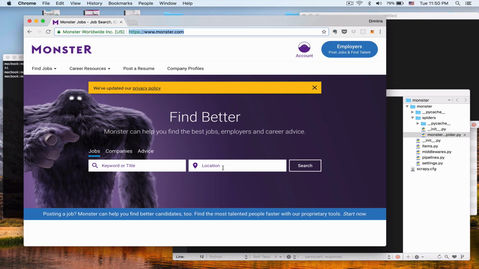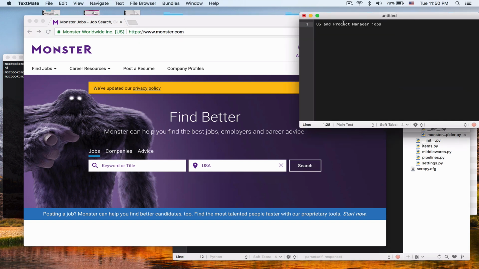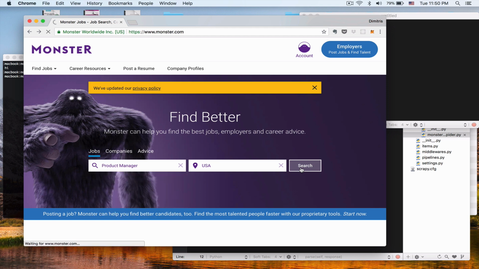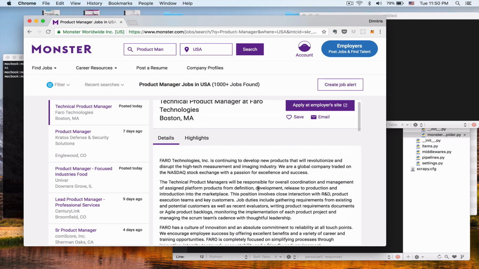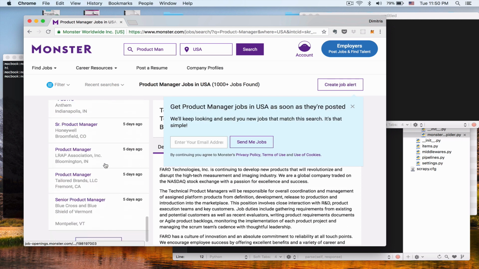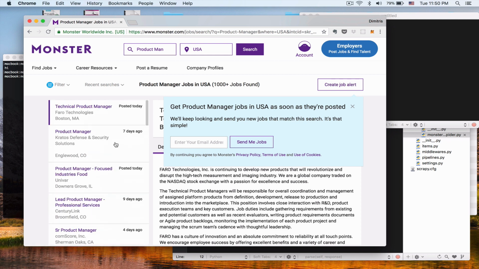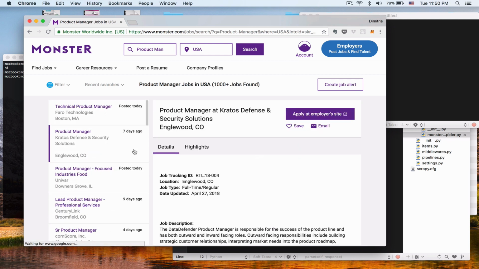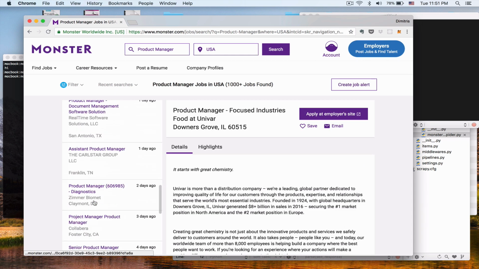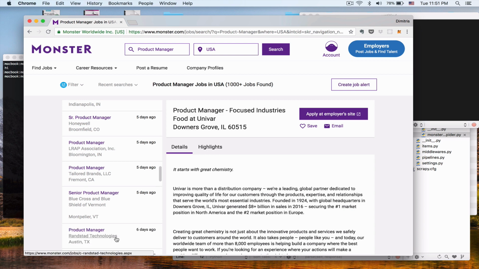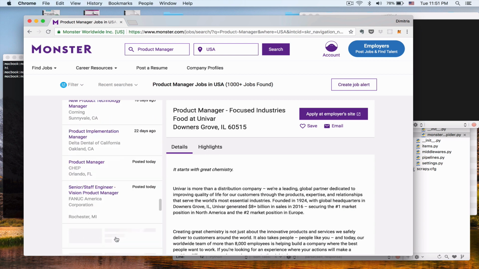So we need a location here, and we can choose USA, and then keyword or title, and we want project manager. So now we click search. Let's see what happens. Okay, so we can see here a very interesting list of results and load more jobs here. So let's click on this. We can see that it loads. Good, and it's quite fast. And what happens when I click load more jobs? It gets more jobs as expected.